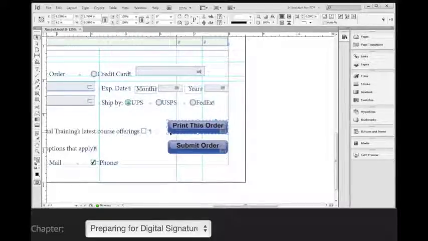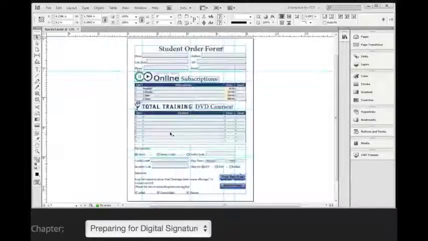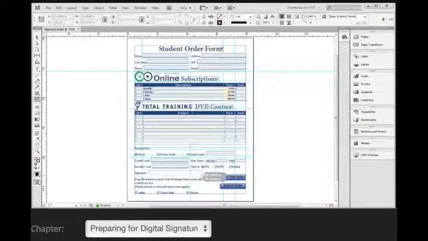Let me begin by going Control-0 to get in the Fit in Window view. And what I'm going to do in this case is I'm going to create a brand new signature field right here. I'm going to get my rectangle tool, and I'm going to draw a rectangle just like so.